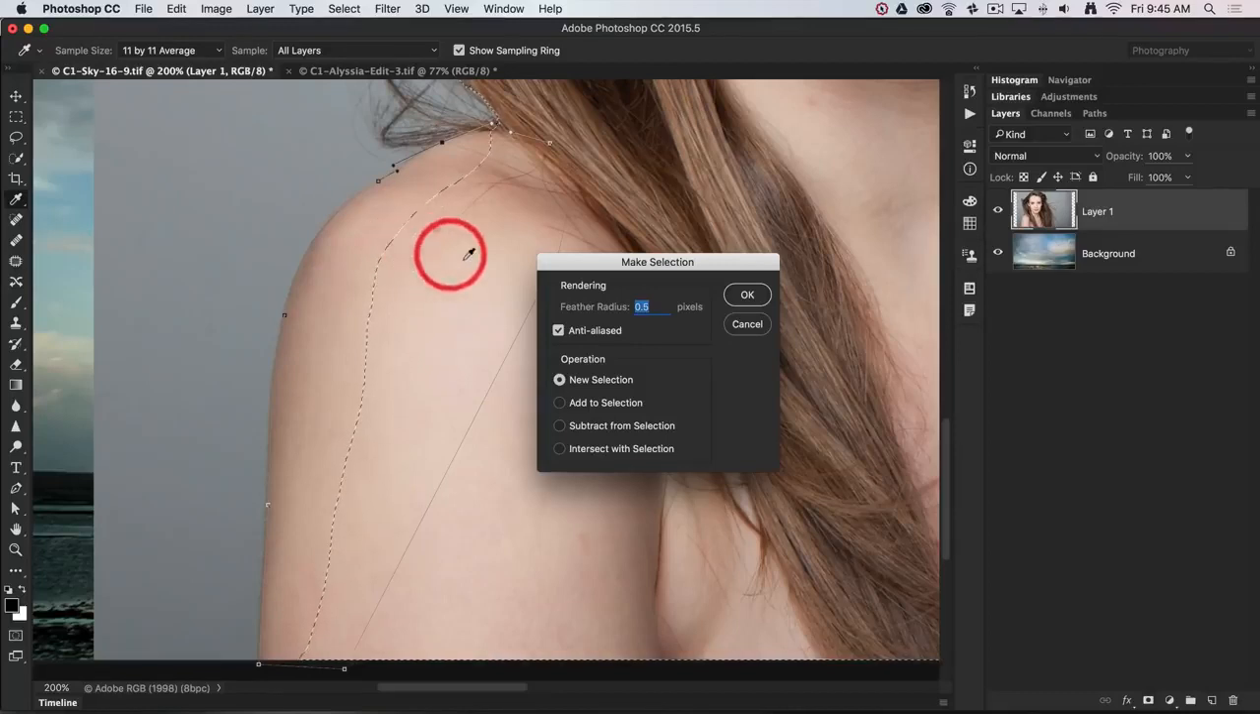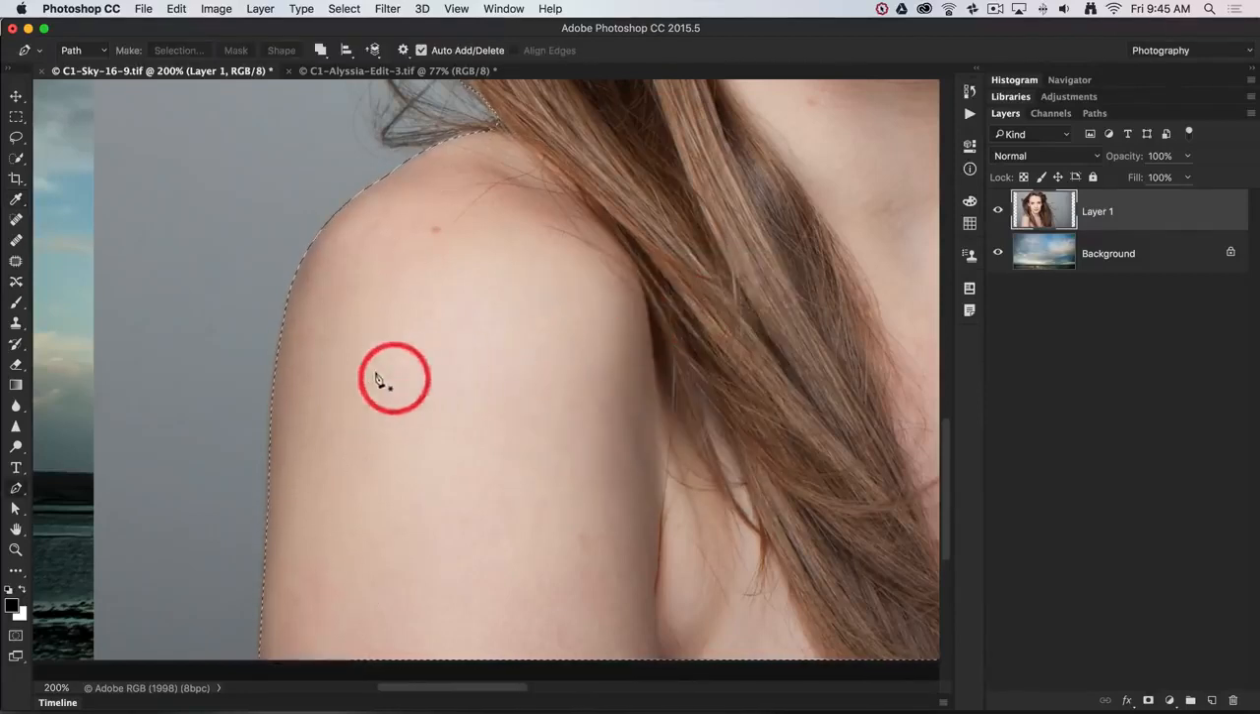Now any edge will need a small amount of feather no matter how sharp. This is a very sharp edge, so I'm going to use the minimum here, 0.5. If you've got a little bit of a softer edge, just move that up to 1 pixel, and then I'm going to click to add to selection there and then select OK. Okay, and you can see that has been added to that selection.